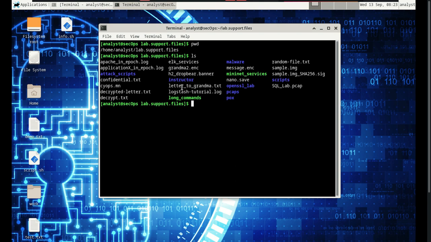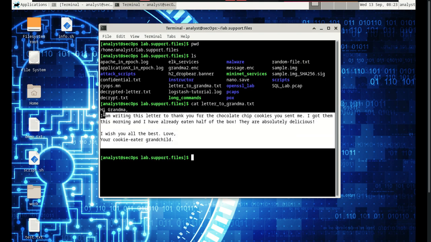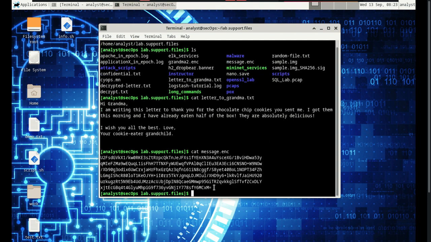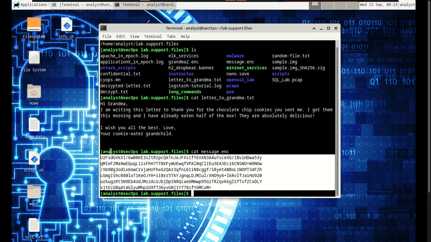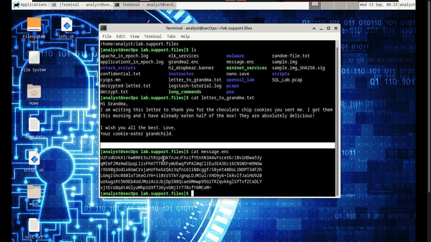If you have not checked out this letter to grandma, I showed you how to encrypt your text. Let me cat it for you so you see. Cat letter to grandma. So this is it. I showed you the need for encryption, because if you don't encrypt, anybody can just open it and see it in plain text. But once you encrypt it, like this message.enc that I see here now, you see that it's gibberish. This has also been base64 encoded. I explained this in detail, so check out our previous lab to understand it better.